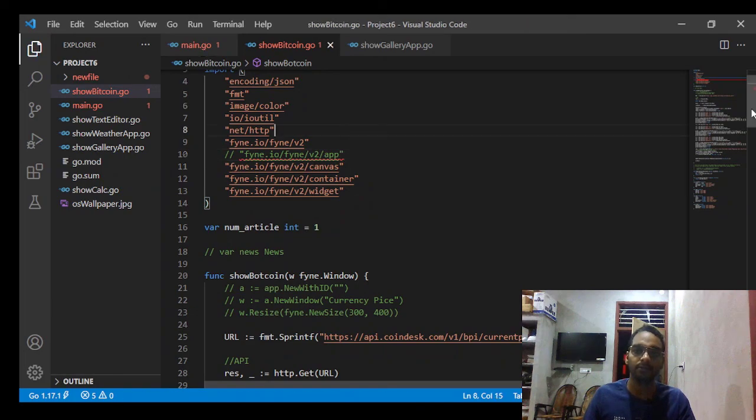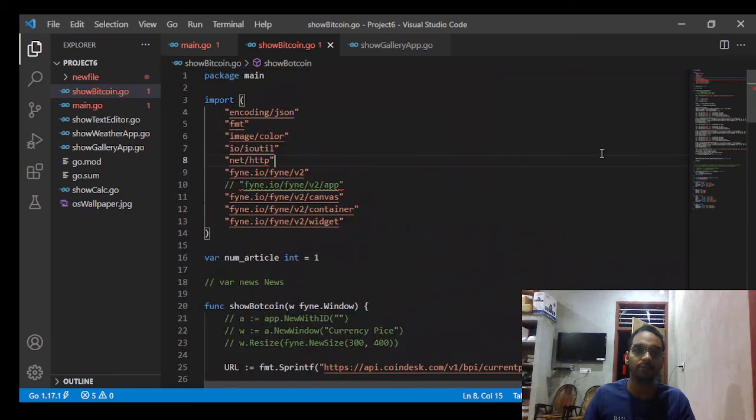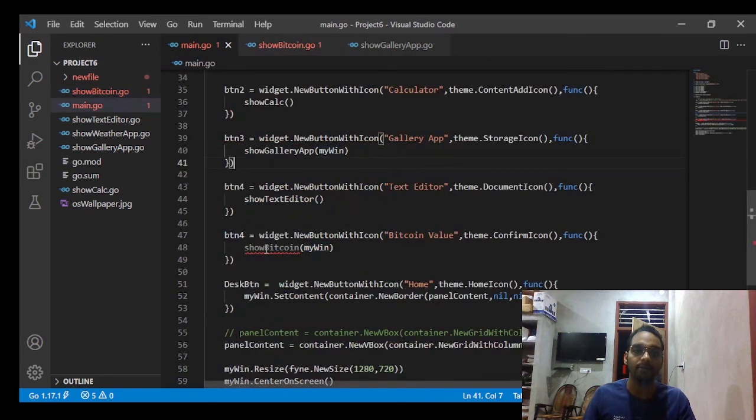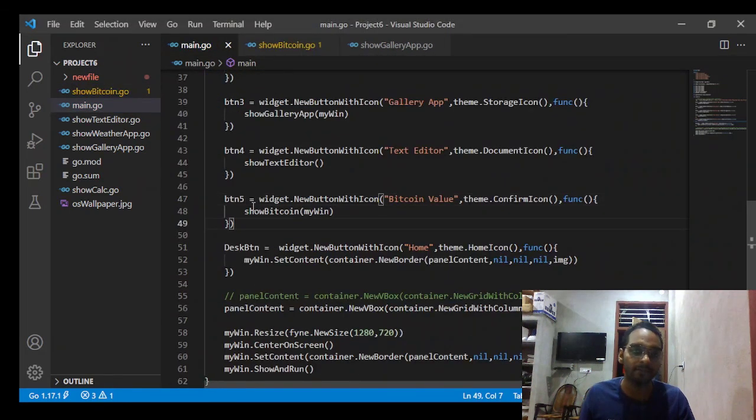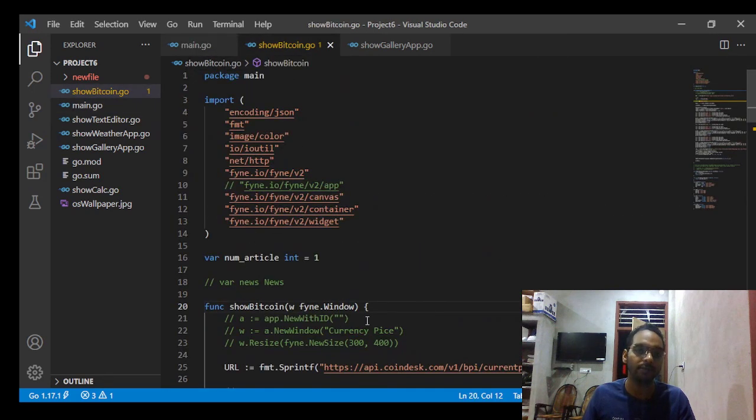So this is the final output. It shouldn't cause an error. Show Bitcoin. Is it show Bitcoin? Yeah, show Bitcoin. What's the problem with that? So we made some mistakes. We actually named this as button 4 instead. It should have been 5. And here we actually wrote show Bitcoin. It should have been Bitcoin. Okay. Now all the errors have been resolved.